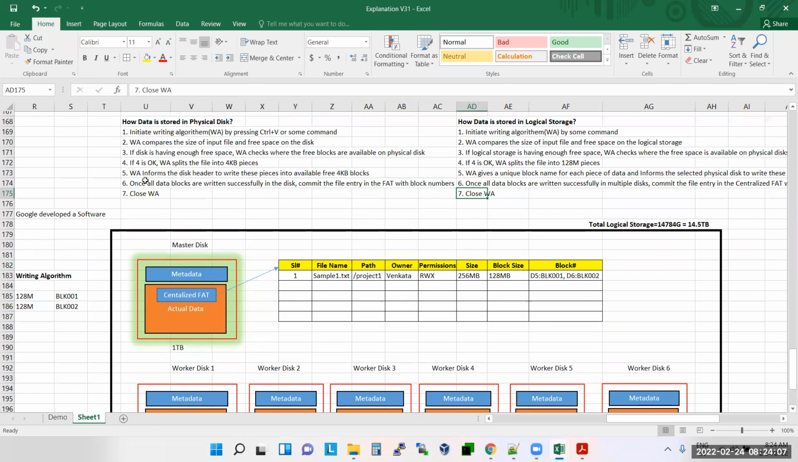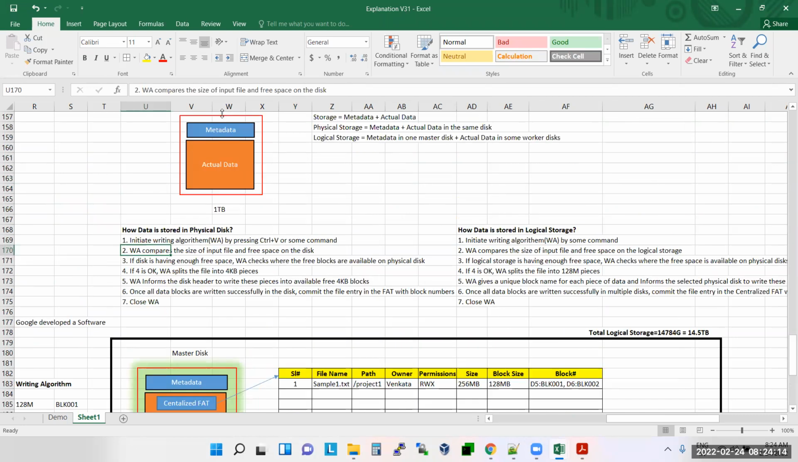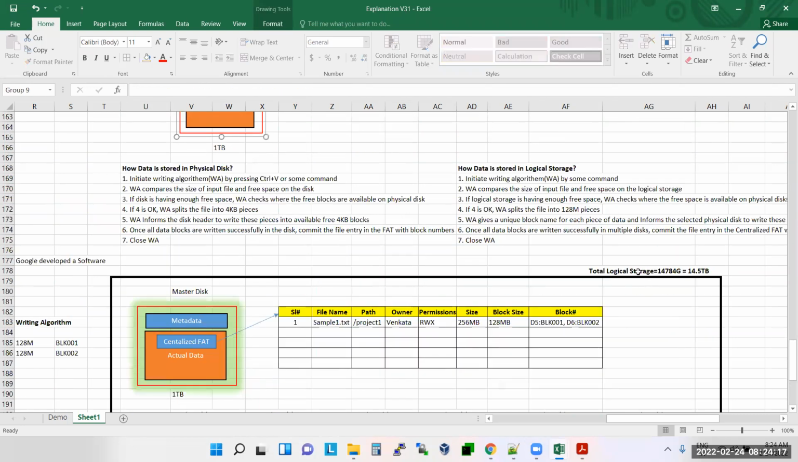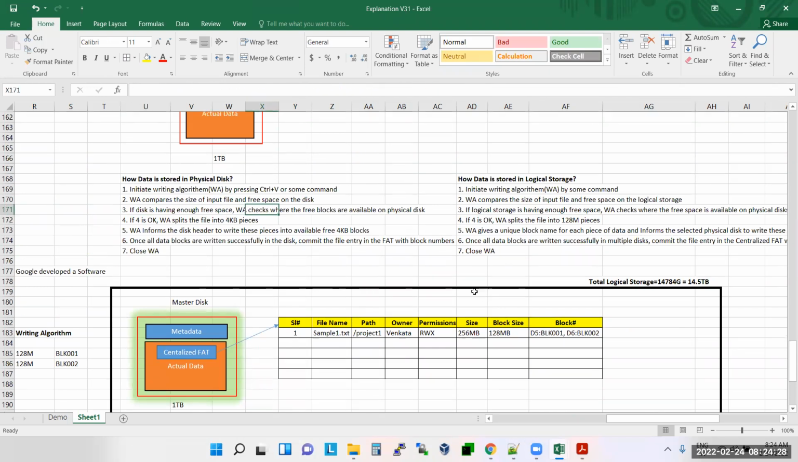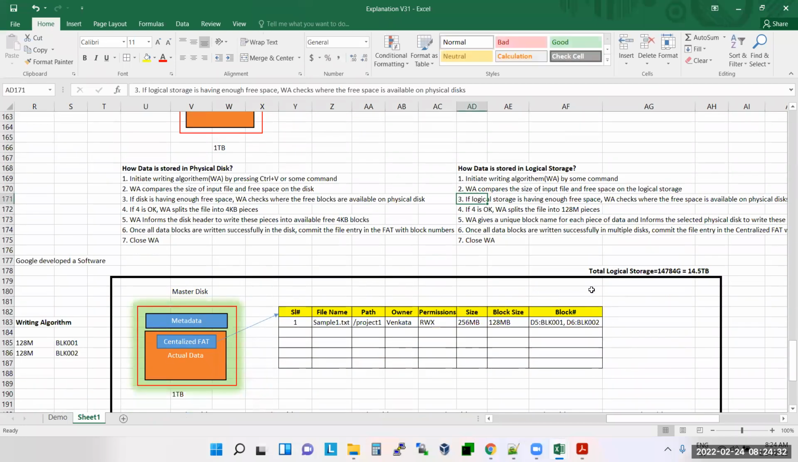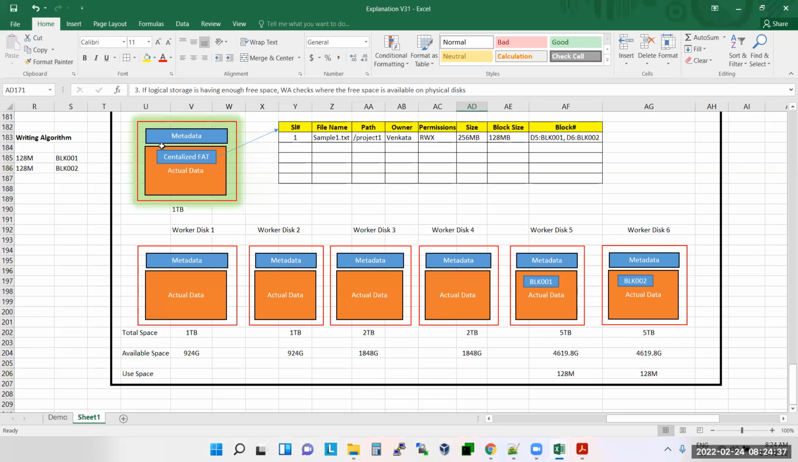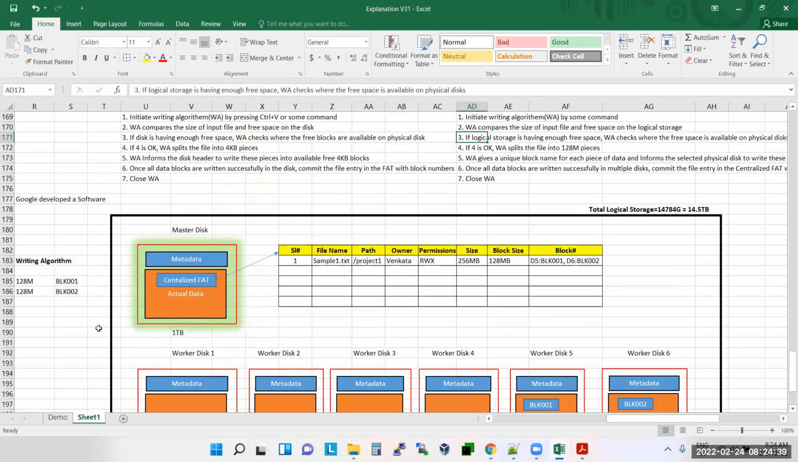See, here, initiate the algorithm, initially the same. Compare the free space on the single disk here, and here the free space on the logical storage. If the logical storage has enough free space, check where the free blocks are available. Here, 4 KB blocks are available. Check which disk has more free space, then split the data. Here, split the data into 4 KB pieces. Here, split the data into 120 MB pieces.